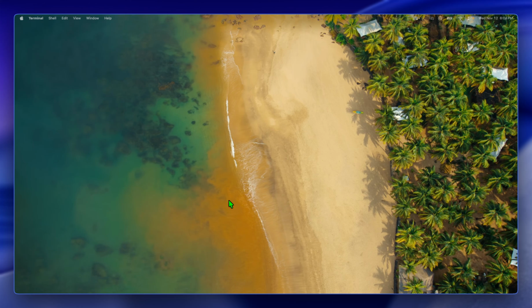Now the first thing I'd like you to do is go onto the desktop of your MacBook, and now we're going to go to the far left of the screen where we see the Apple logo. We're going to click on that and we're going to go to About This Mac.